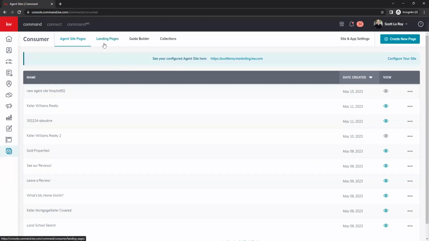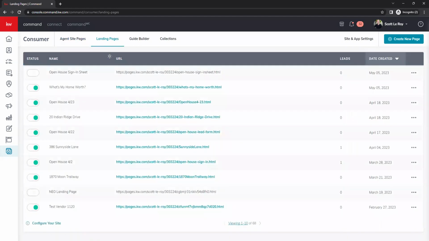Landing pages work differently. Landing pages are standalone one-off pages. So they're individual pages. They're not linked to your website in any way. That's why they're good for listings, open house sign-ins, event appreciations, anything like that, any custom materials you want to create that you don't want saved on your website permanently. Landing pages are great for that.